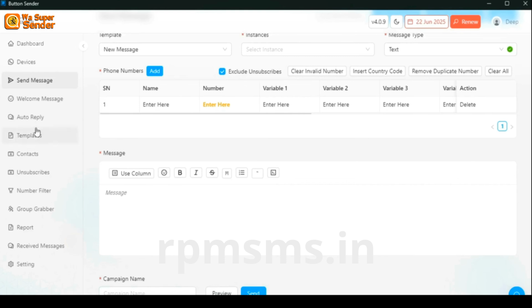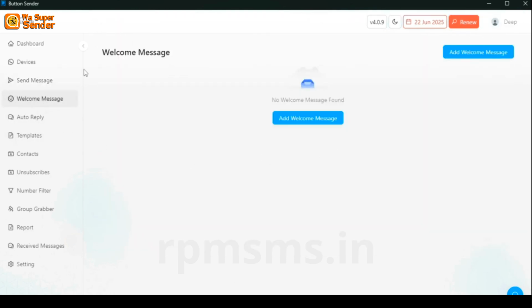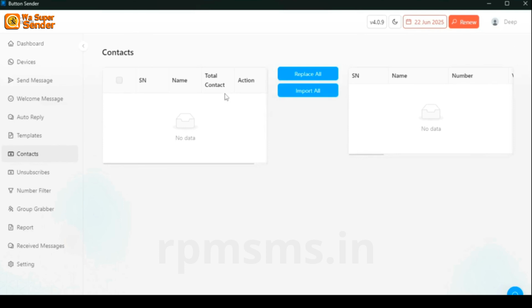Then on the left hand side, you have the welcome message, where you can add a welcome message template for end users. Then the auto reply section. Here you can add a predefined message to all the members. Then we have templates where you can create message templates to send. We have the contact section where you can save repetitively used contact numbers.